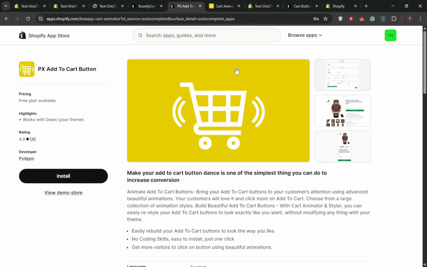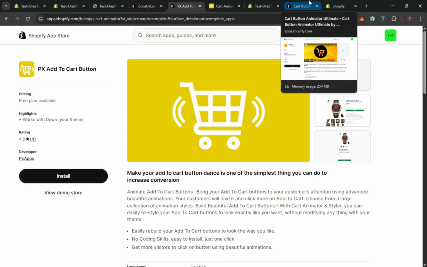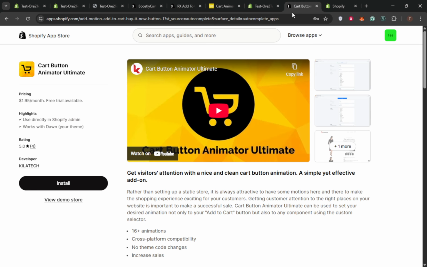To keep things simple and safe, we'll focus on the no-code method using a Shopify app. It's quick, reversible, and doesn't require editing your theme files. Start in your Shopify admin.